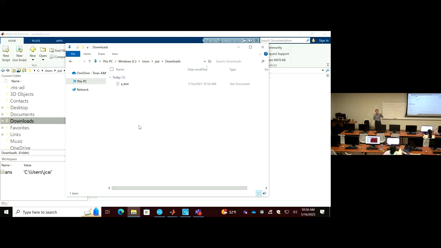The problem here is the Windows system is not designed for programming. The extension of this file, which is supposed to be .txt, has been hidden. As a programmer, we want to show this so we know what the extension of this file is.